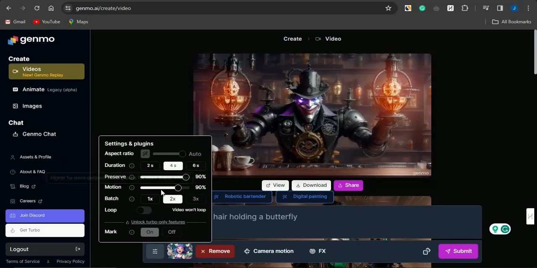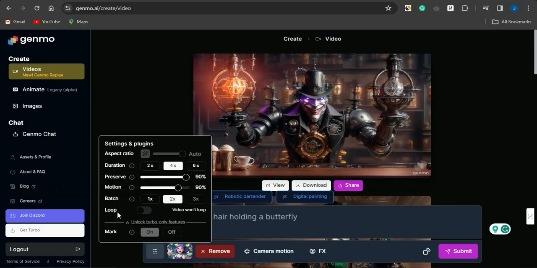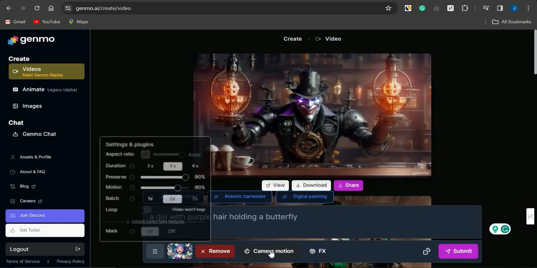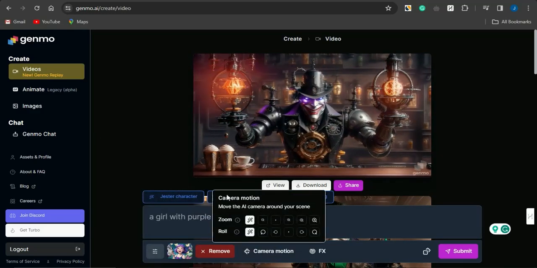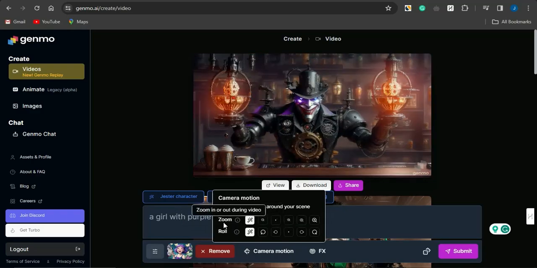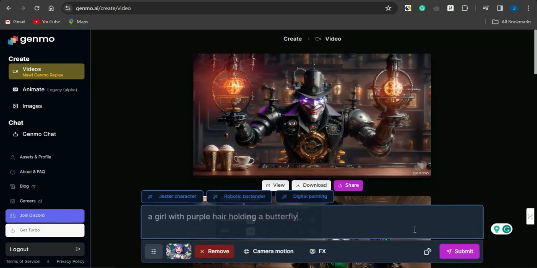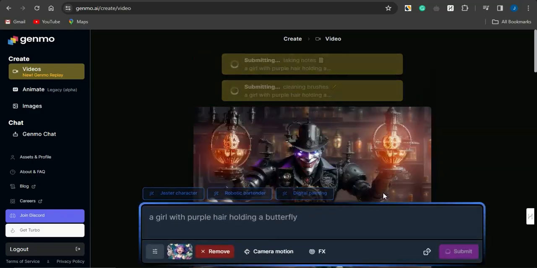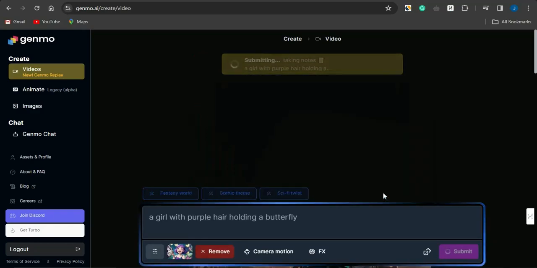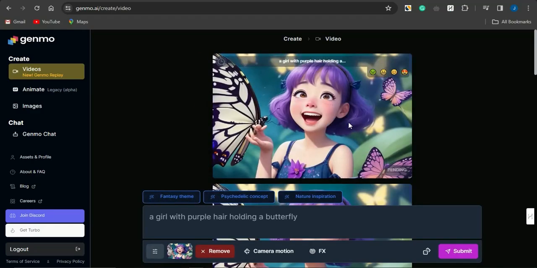So you could also go on to checking out the motion right here, the number of batches that will be created. You could also come right here and check out the camera right here, the camera motion, only for the zoom and roll. Edit that to your preference, and once you're done, click on submit right here, and that particular video will begin to get generated on this platform.